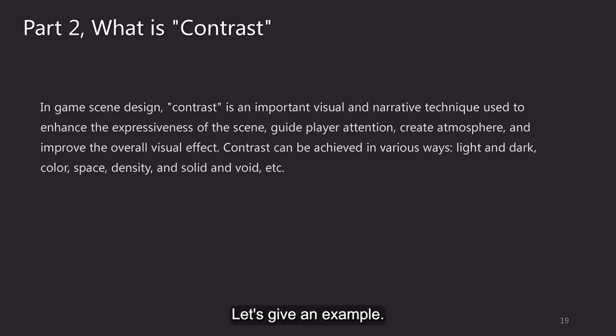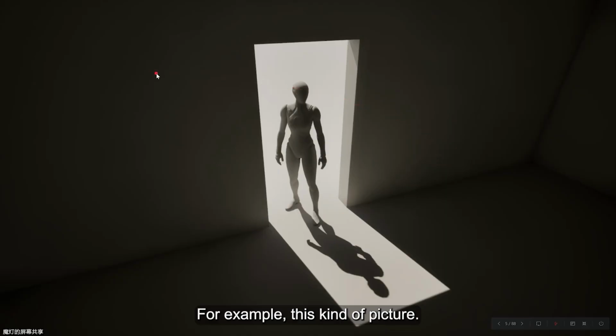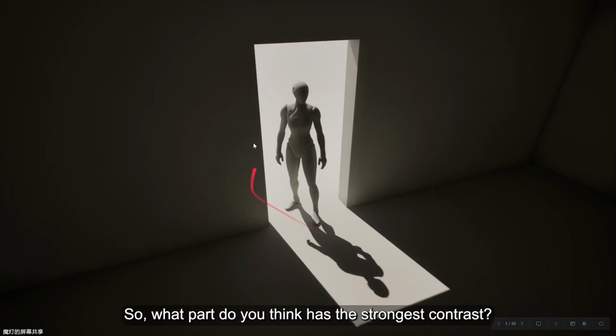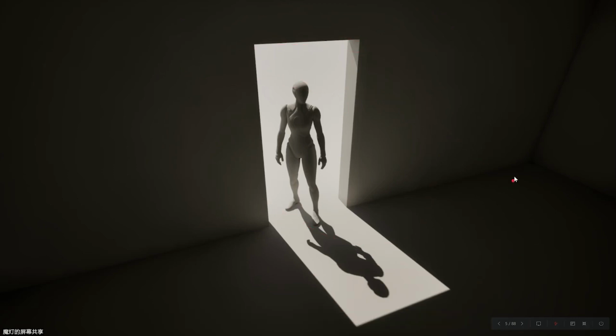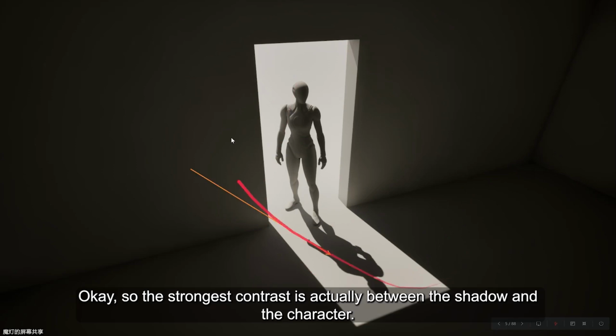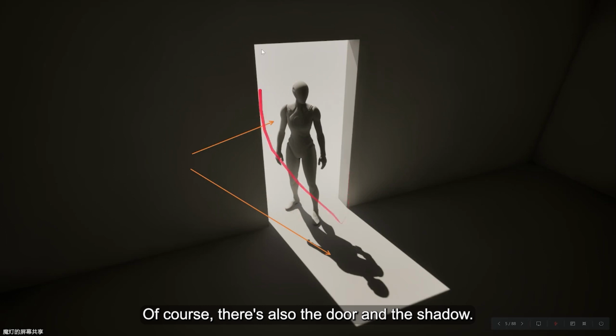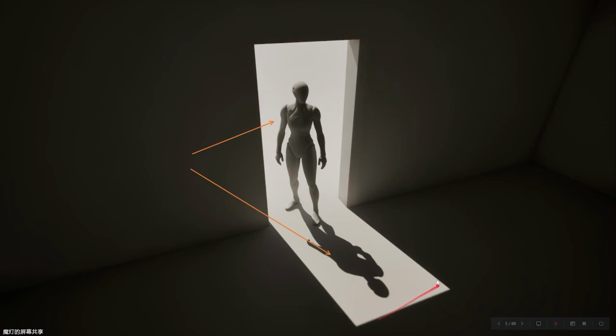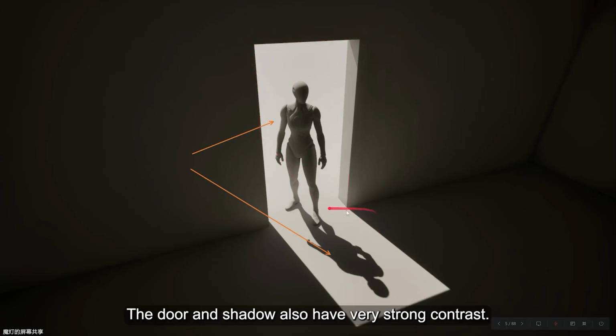Let's give an example. For example, this kind of picture. So what part do you think has the strongest contrast? This is our sharing session, so everyone can interact more. What part do you think has the strongest contrast? Okay, so the strongest contrast is actually between the shadow and the character. Of course, there's also the door and the shadow. The door and shadow also have very strong contrast.